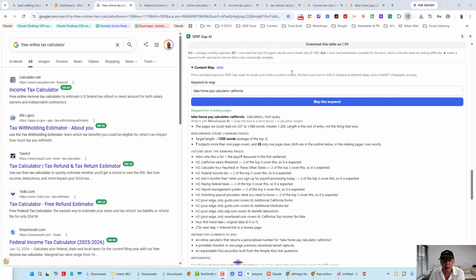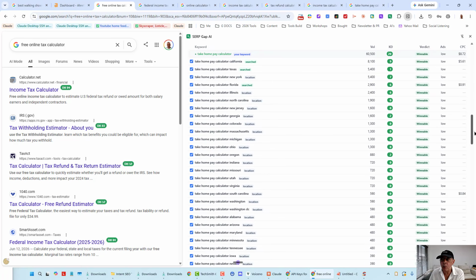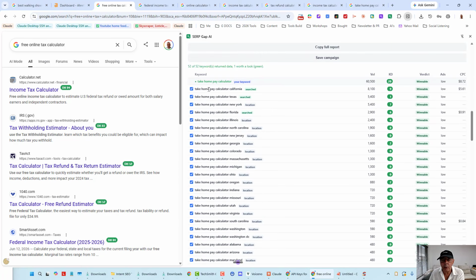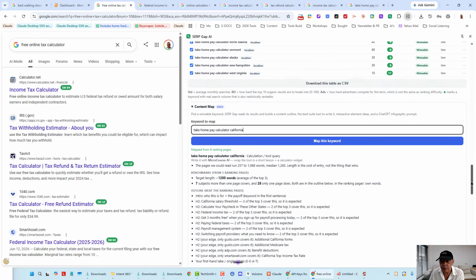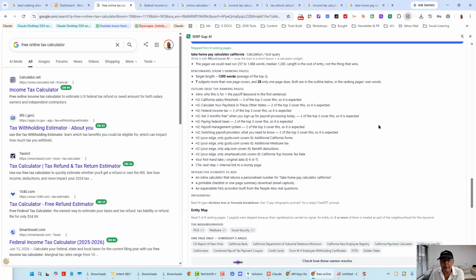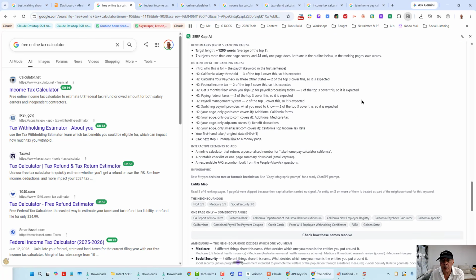Okay, so what I did is I went ahead and did a content map for the top keyword in here, the top winnable keyword, which is take home pay calculator in California. You can see the KD is 9 and it's winnable. Now this goes very in depth into what your content could be as far as the outline. It will tell you the target length. It will tell you what's being covered on the first page of Google. And it's telling you how many words and how much length, etc.